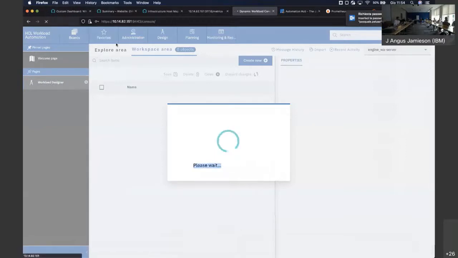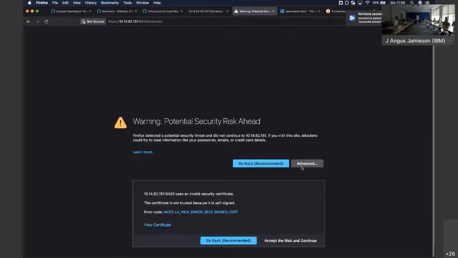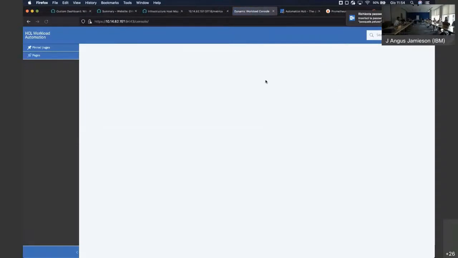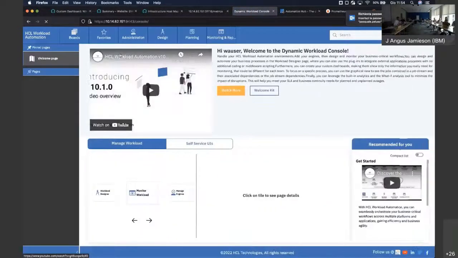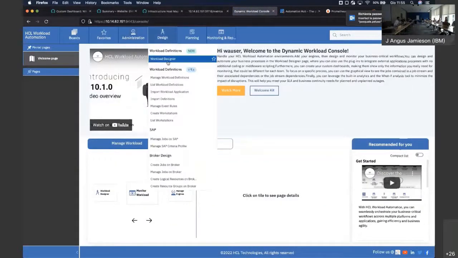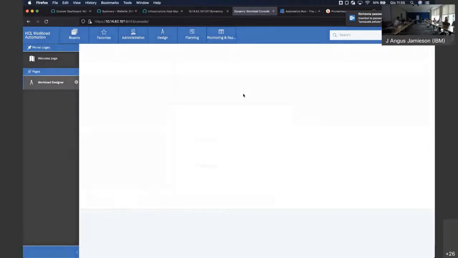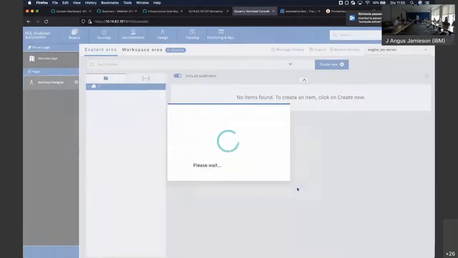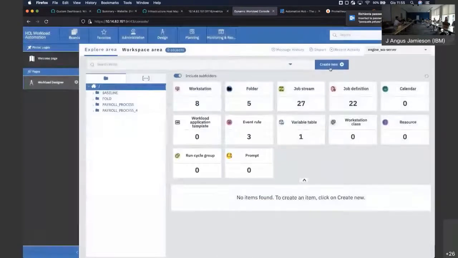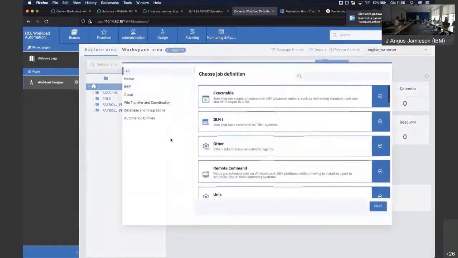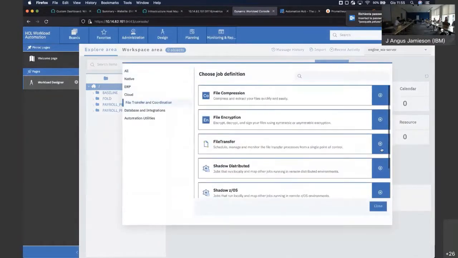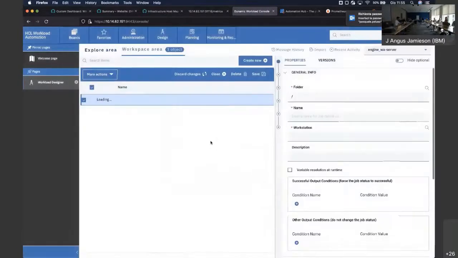Never happened. Let's refresh. Oh, okay, the browser is complaining about the certificate. Okay. So again, let's see if this time we can do it. Okay, that is fine. It was really fast.